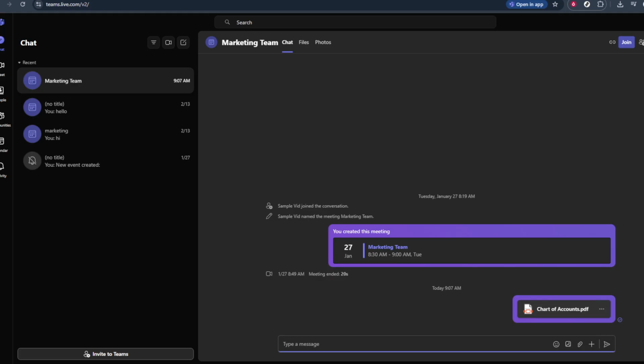Once you're on the main screen, the first thing you want to look for is the chat area. You'll usually find this on the left-hand side of your screen in the main menu bar. Go ahead and click on Chat. This is where your recent conversations, group chats, and many of your meeting invitations will appear.